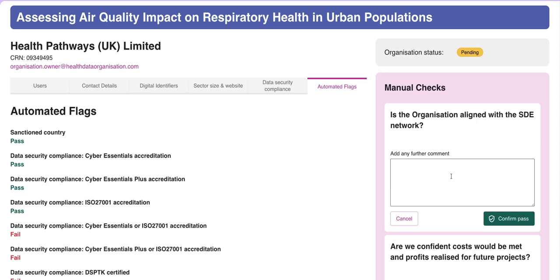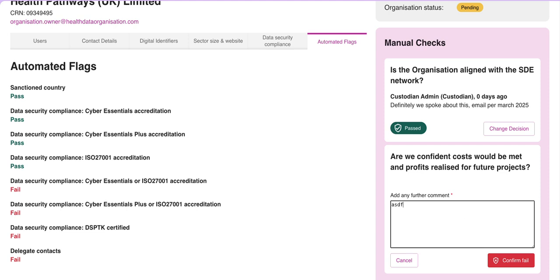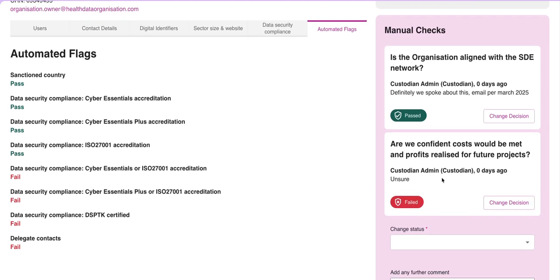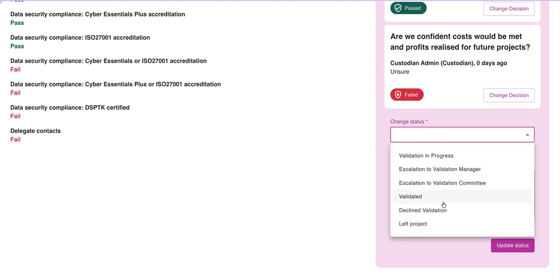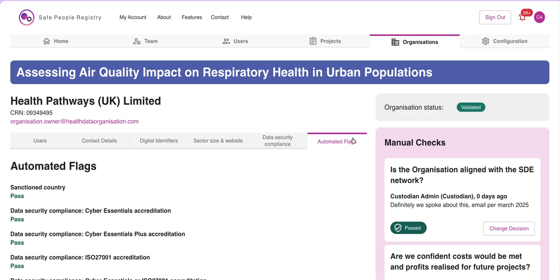And ultimately, again, you get this checklist here where you can add comments, you can take away comments, you can fail them. And then ultimately, you can decide whether or not to validate them. Brill. And so that is how the custodian flow works on the Safe People Registry.